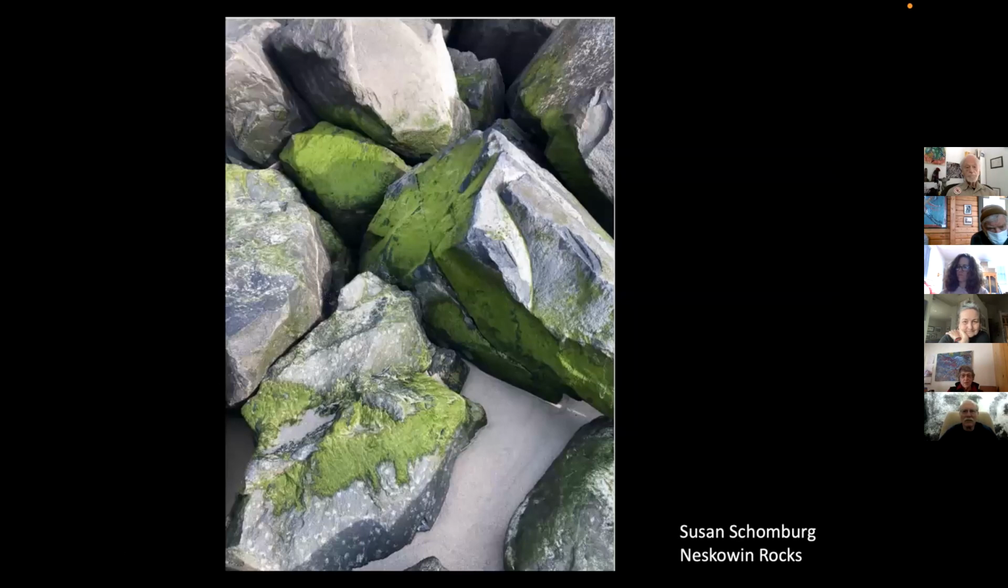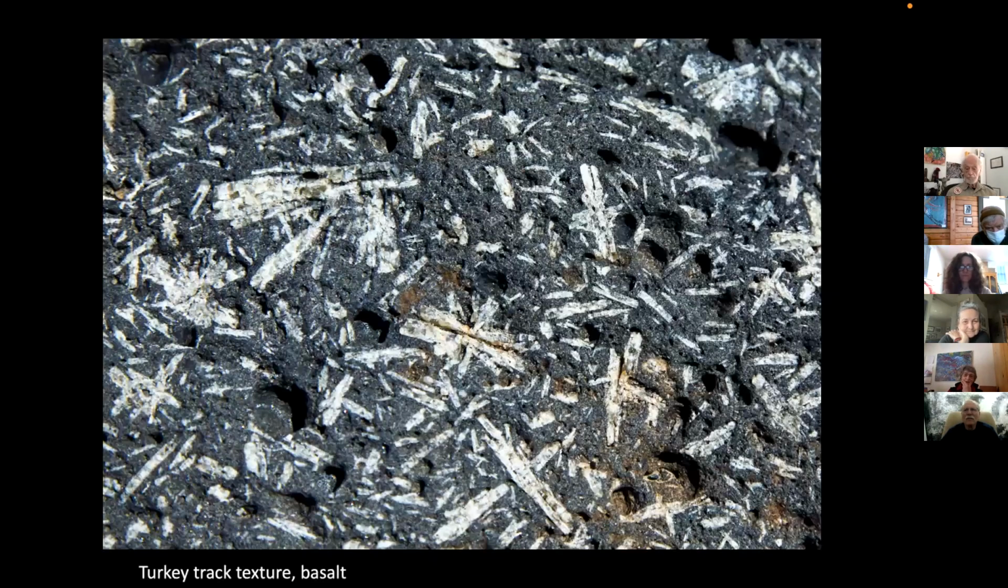And then these are abstract patterns in Nesquin Rocks, Susan Schomburg's composition. So I'm glad to see that there were a lot of people who actually did utilize geology and geologic things. This is on Steens Mountain, and it's what we call a turkey track basalt or turkey track texture. If I were going to overwhelm you with Latin-based words, it would be glomeroporphyritic, but that won't be on the quiz after the show.